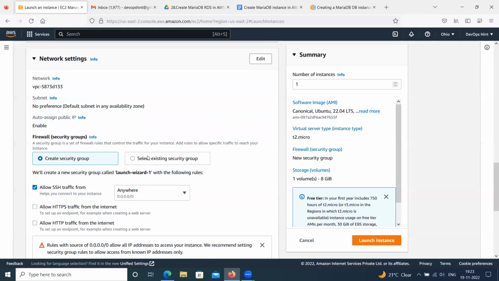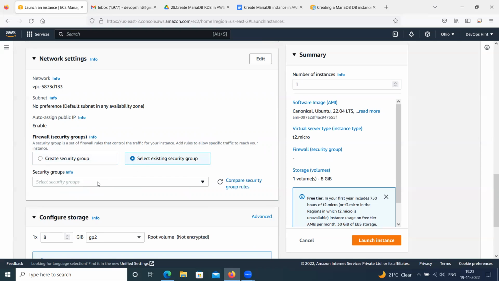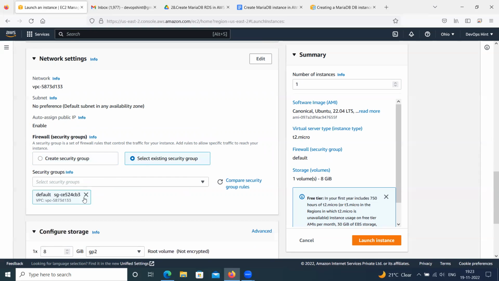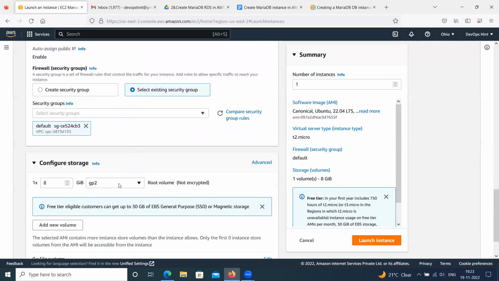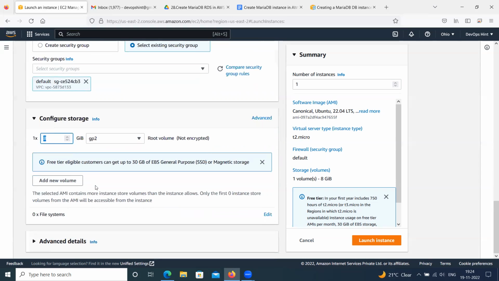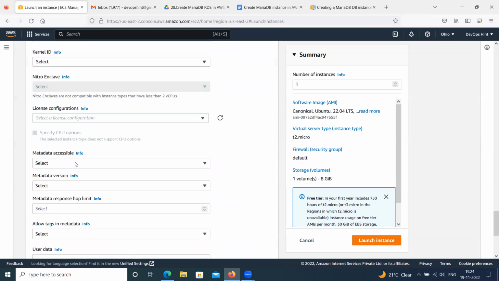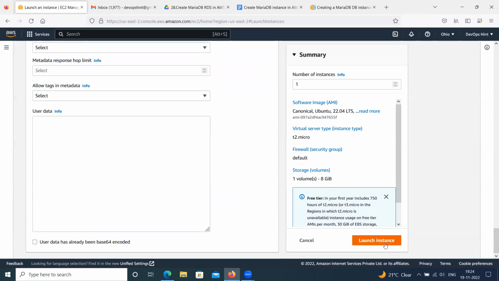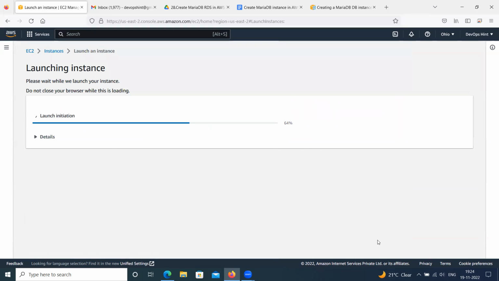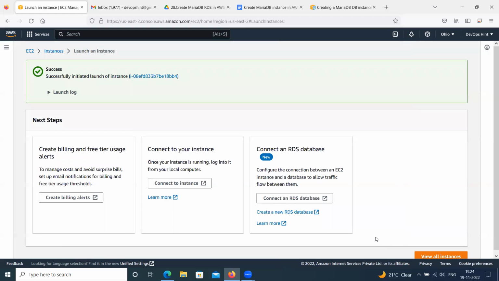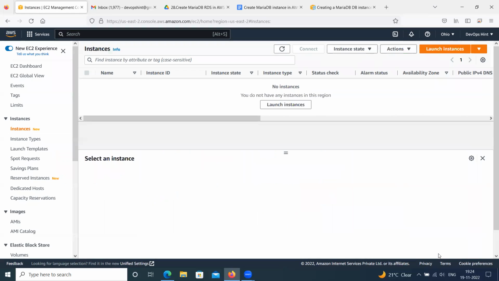Always, since you are practicing, don't create any new security group. Select an existing security group. Already we have the default one, and we already opened port 22 in this security group. Then default storage of 8 GB is enough. Then advanced details, for now we don't need all this. Then click on launch instance, then click on view all instances.